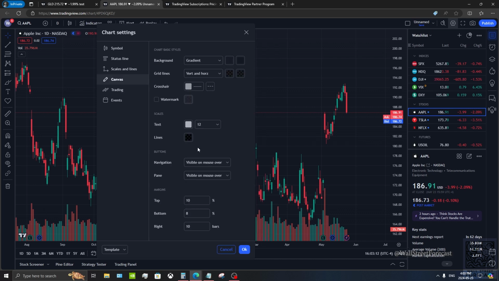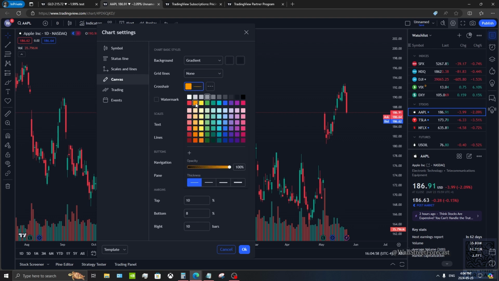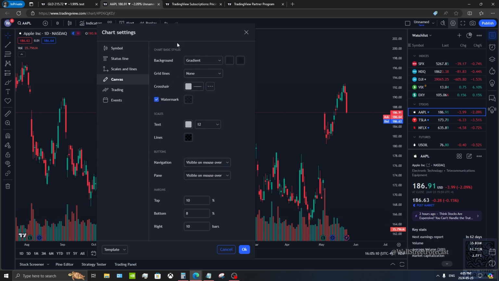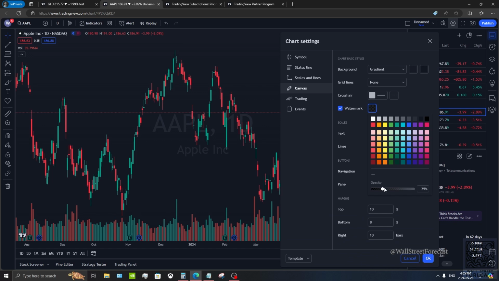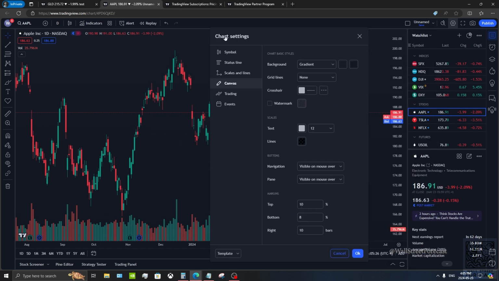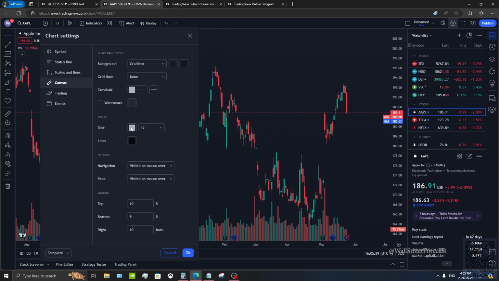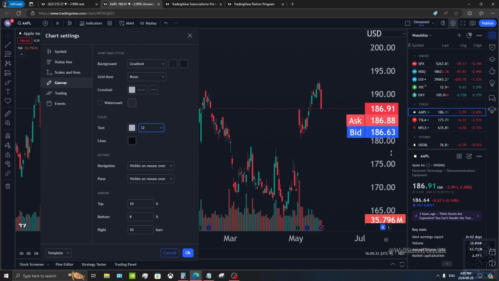Okay, next go to canvas. If you want to change the background, you can do it here. If you find that the grid lines are distracting, you can select none, or you can also change their opacity. Next, you can change the color of the crosshair here and the line style. Check the watermark if you want to add it to your chart before you screenshot it, to share it with the community, or to save it in your trading journal so that you remember the stock symbol and time frame that you traded. In the scale settings, you can change the color and size of text.